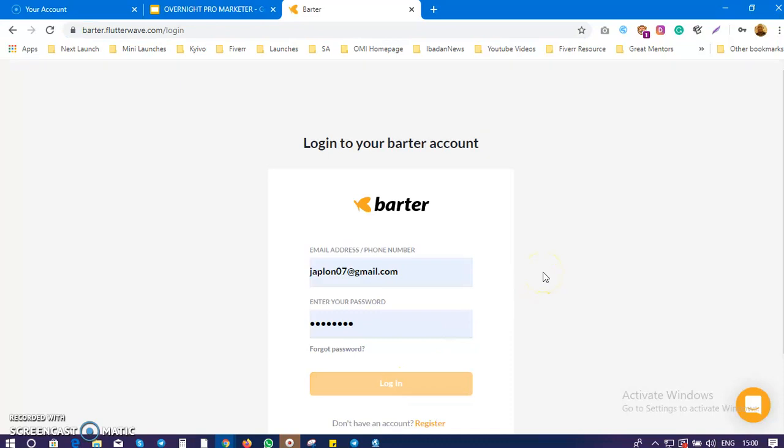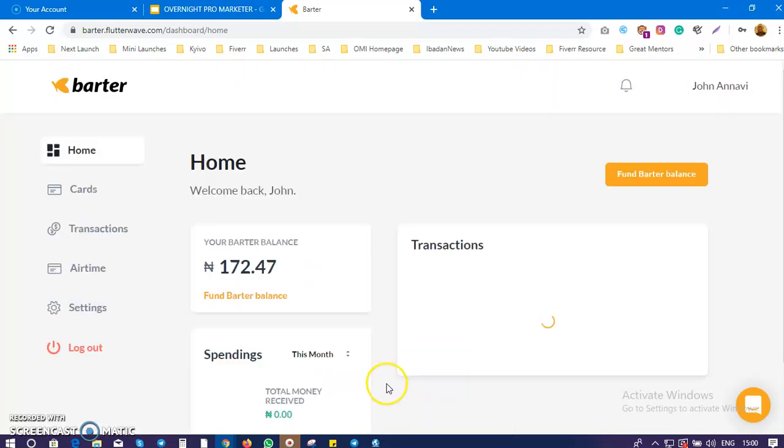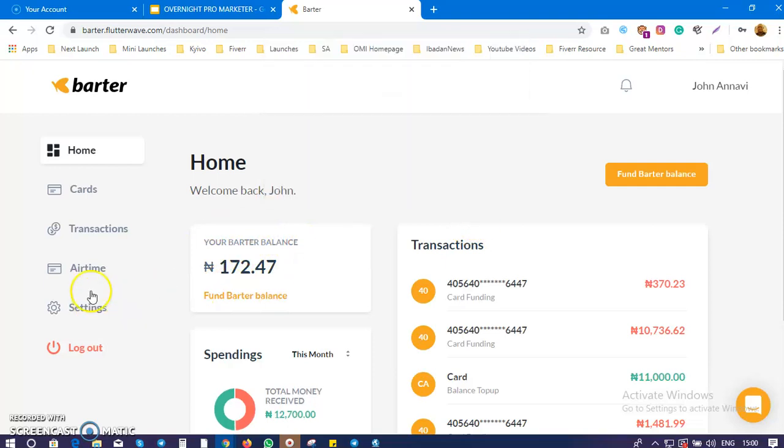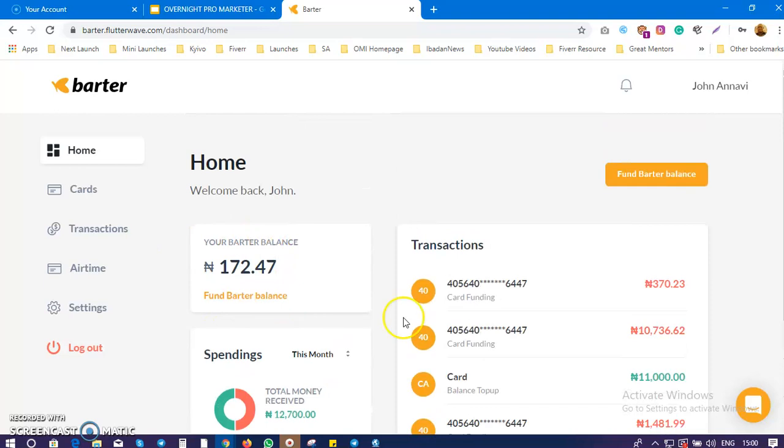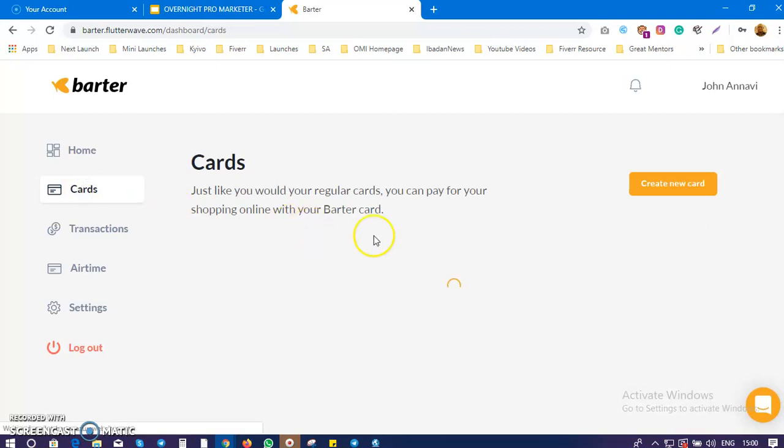So once I log in, the next thing, you're going to see my dashboard area. Let me log into my dashboard area now. Good. So I have about 172 Naira inside here. And one thing about this is you can actually buy airtime. I've bought airtime from this platform before. I've spent about 12,000 Naira from this platform. So now I want to fund my wallet. Let's see the cards I currently have right now.